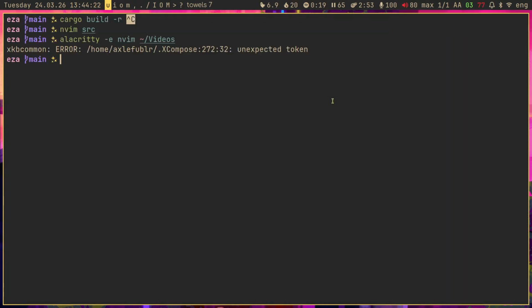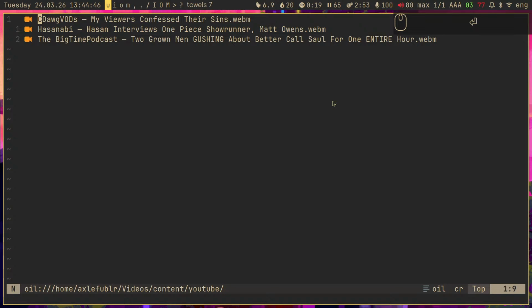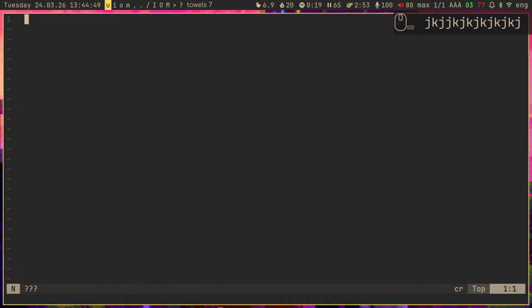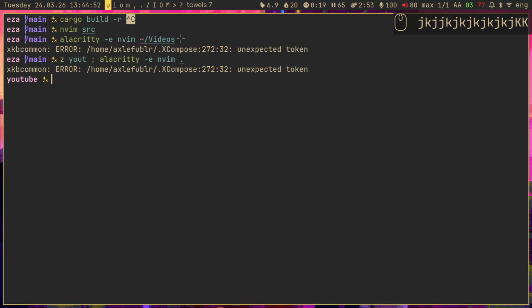Amazingly, you can also add them together. First, use Z to go to a directory that you want. Let's go to YouTube. And then alacritty -e nvim, and just pass dot to mean the current directory. And we got YouTube. How? Because we first jumped to YouTube, and we are in the YouTube directory, and we opened it in a new window.